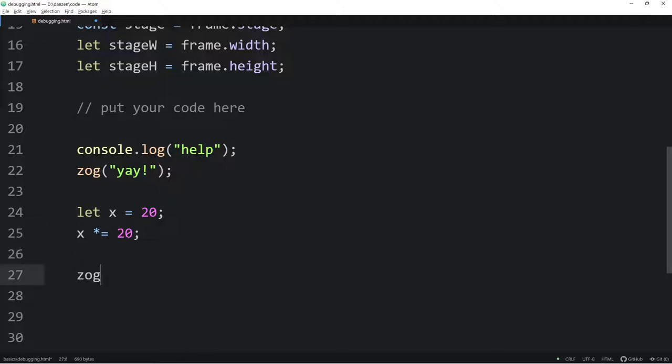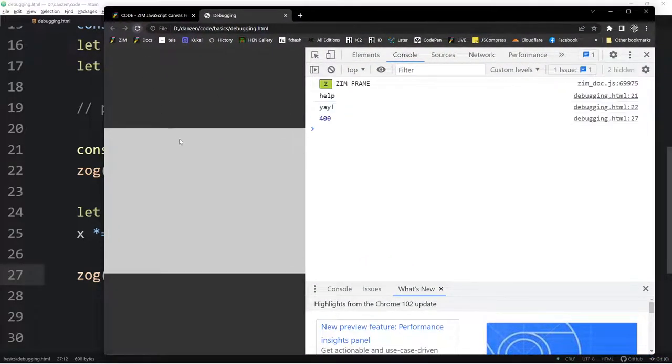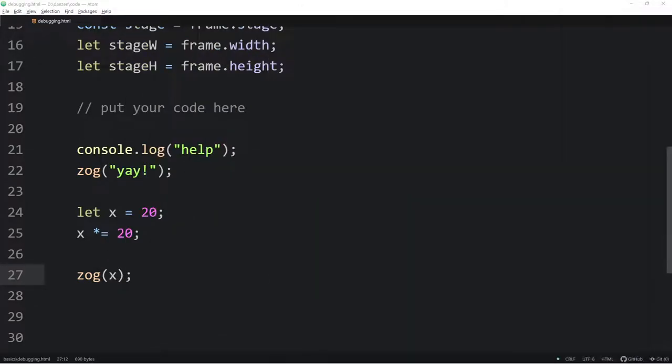So what we could do is we could say zog x so that we could find out what x is. And then we refresh here. It made 400. Oh, so that is what it does. So this just takes 20, multiplies it by x, and assigns it back to x. Wow, okay, and now we know that.